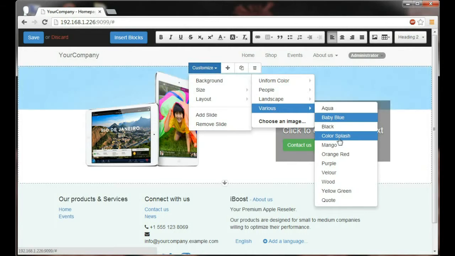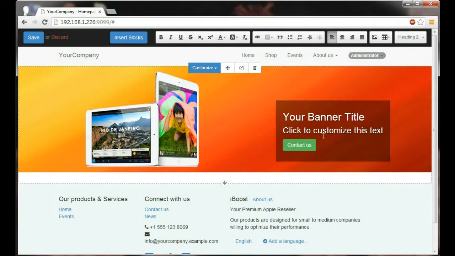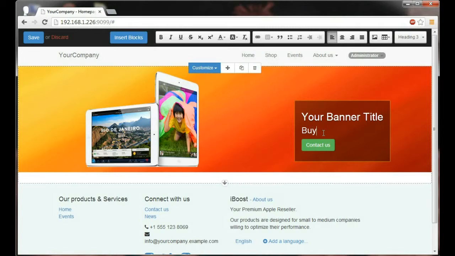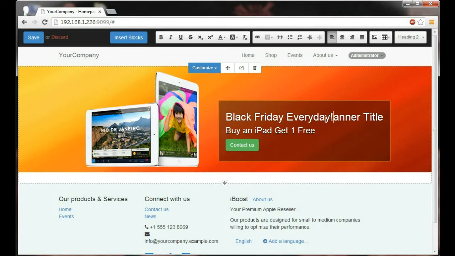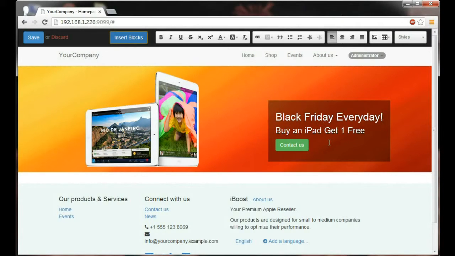Let's change the background color to orange-red. We can now change the text to our promotion, such as buy an iPad, get one free, and also the title, make something a bit more catchy, such as Black Friday every day. There we go. It looks just like the catchy banner I wanted.